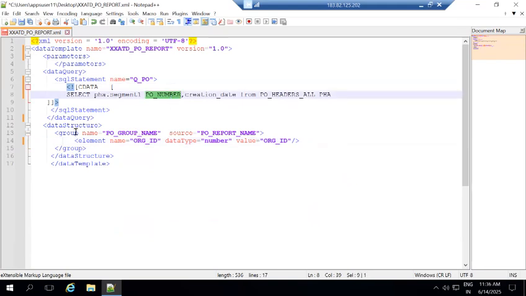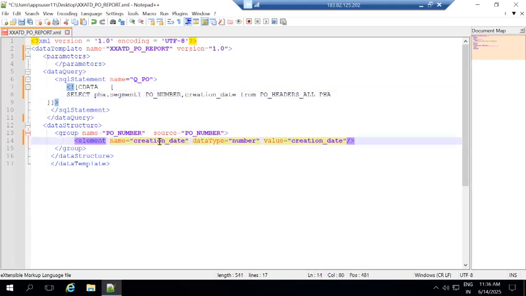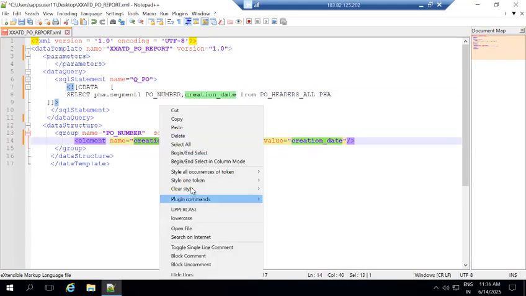Now here, in the data structure, change the column names. The first column is the pivot number, the second column is the creation date. Better we take uppercase.